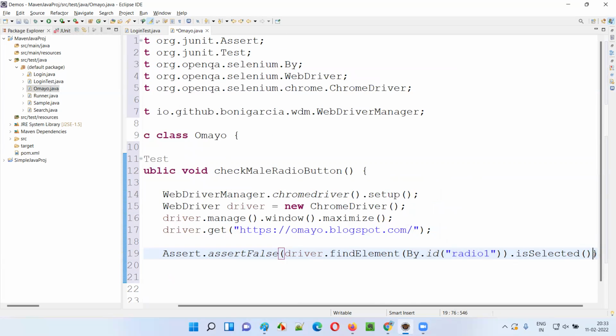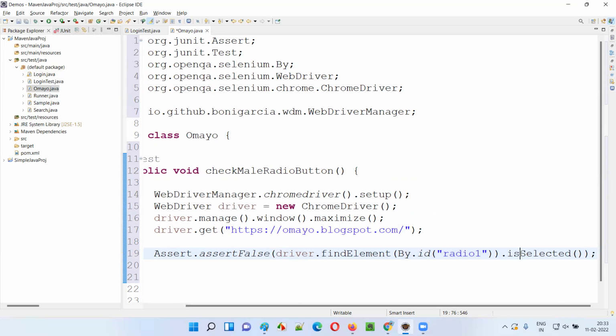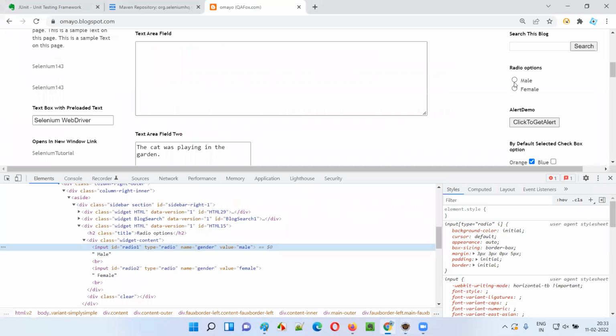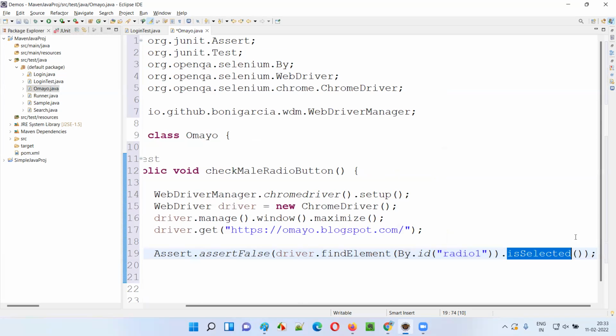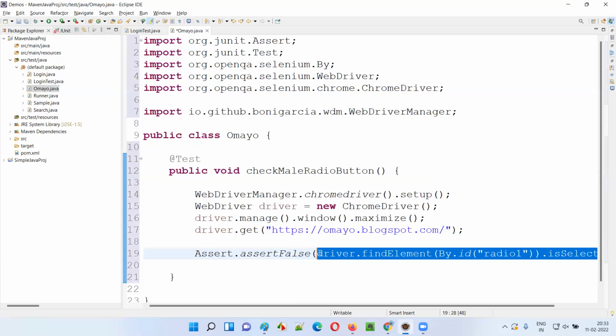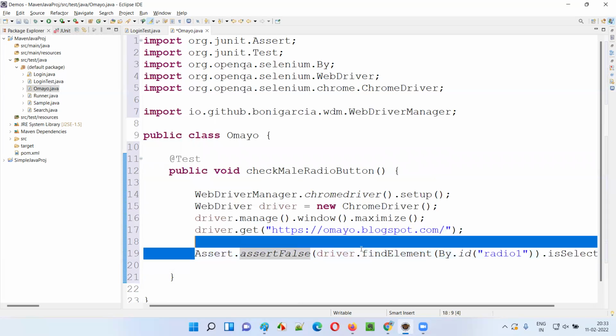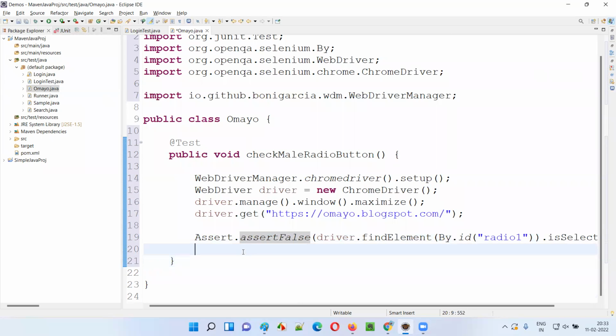Is it selected by default, guys? Is this male radio button in selected state? No, right? So this command will return false, and we are expecting false also. The assertion will pass. Here I'll quit the browser also. The test should pass now. In this kind of situation we can use assert false, guys.